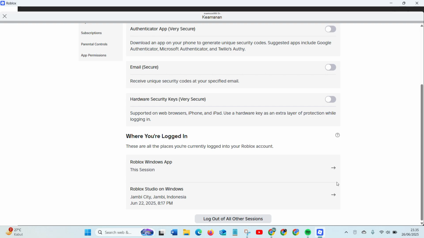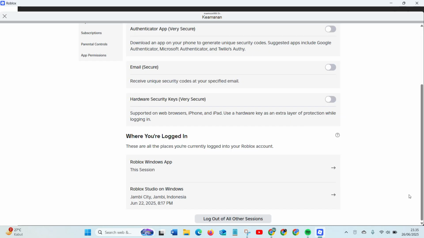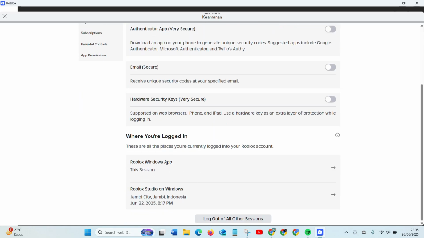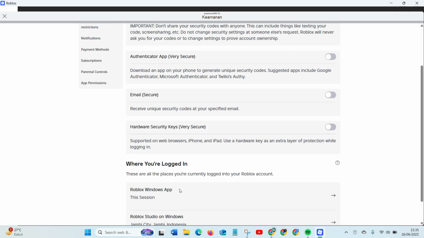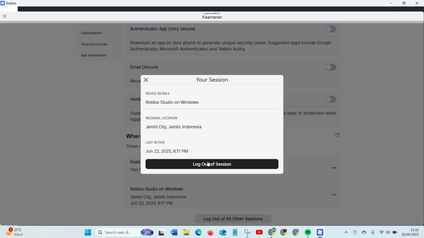And if you find there is an unrecognized device logged in with your Roblox account, you can just remove the session by clicking on the arrow here, and you can just log out of the session. It's very simple, right? Here are all the sessions. Here's my current session, the Roblox Windows app that I'm logged in with right now, and here are the other sessions. If you want to log out, you can just click on the arrow here. Yes, click on log out of session.